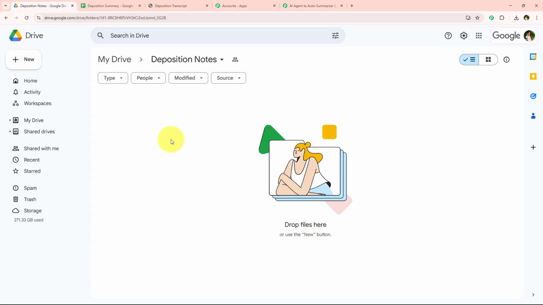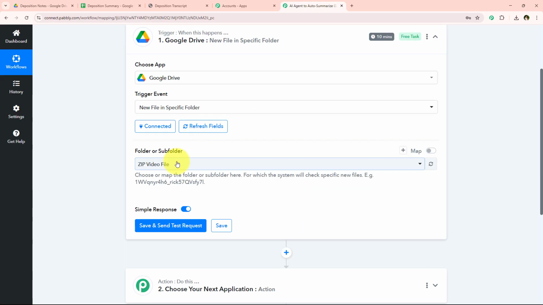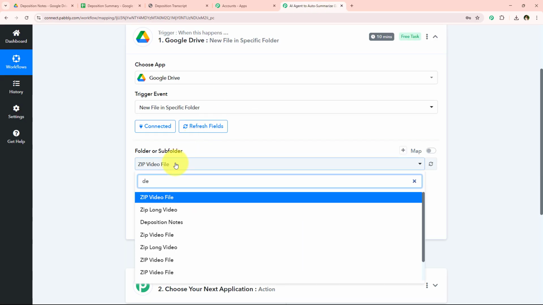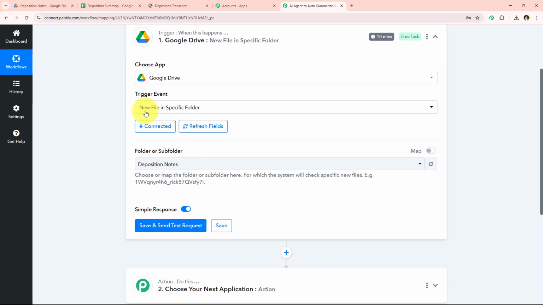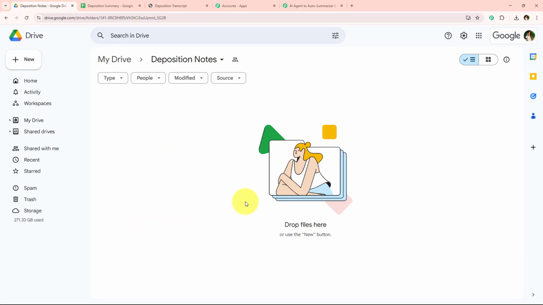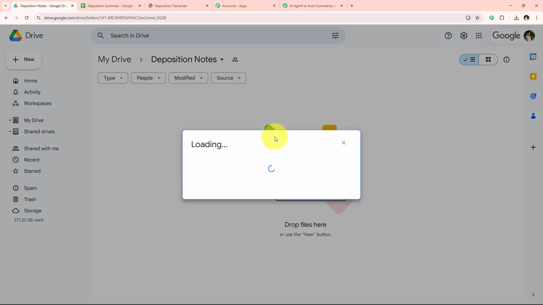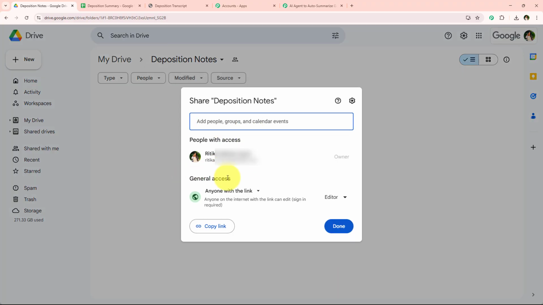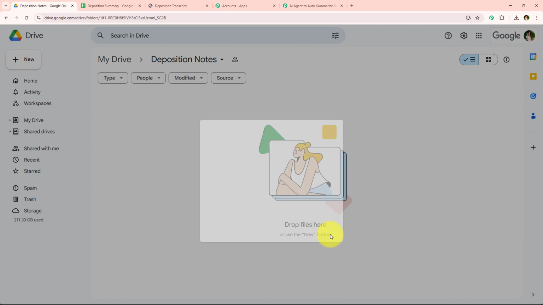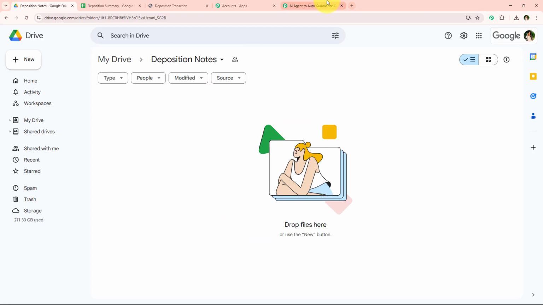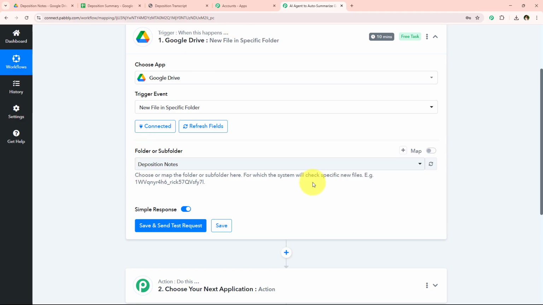As you can see, the name of my folder is deposition notes. So I'm just going to select the folder right over here, which is deposition notes. Over here you have to keep in mind that the folder which you're selecting should be a shareable one. So what do I mean by shareable one? I'm just going to open my Google Drive account. We're going to go towards the folder name and then towards this share, and once again towards this share. And over here in the share, the general access should be anyone with the link and editor. It is really important that you keep the general access as anyone with the link and editor. Otherwise, your AI agent will not be able to read the document. So once you make this folder a shareable one, you can simply go towards your workflow and select the same.